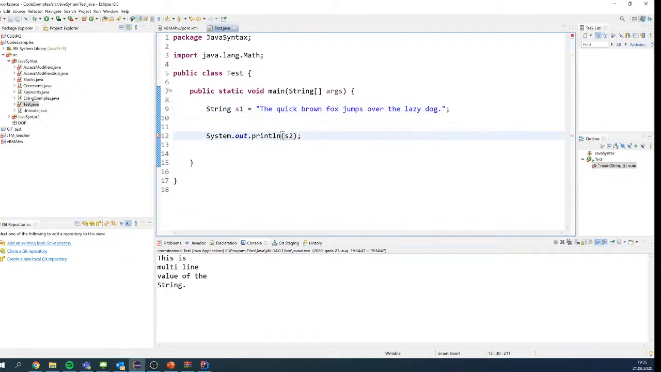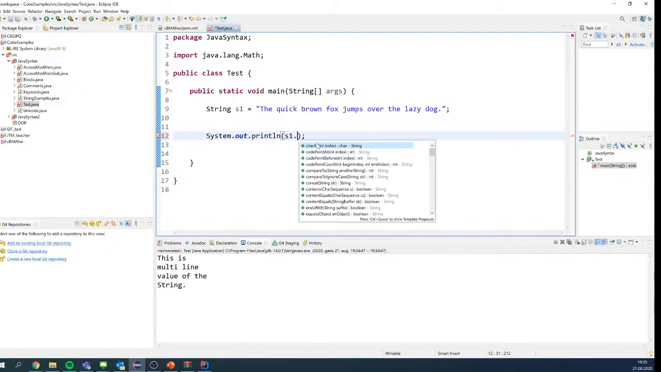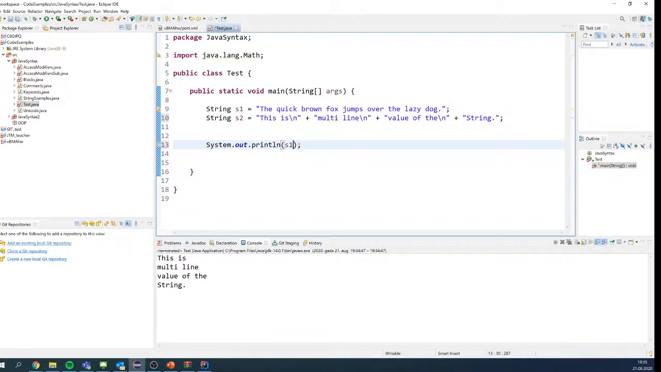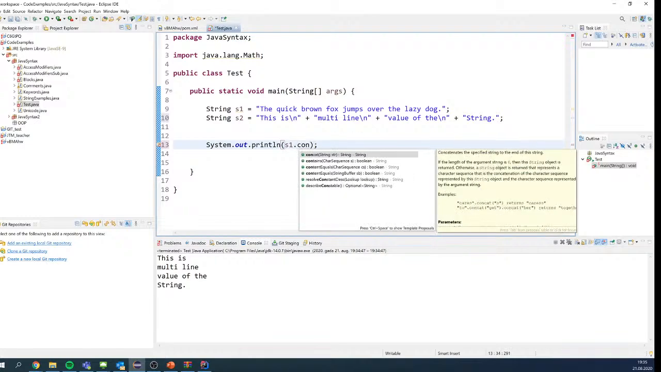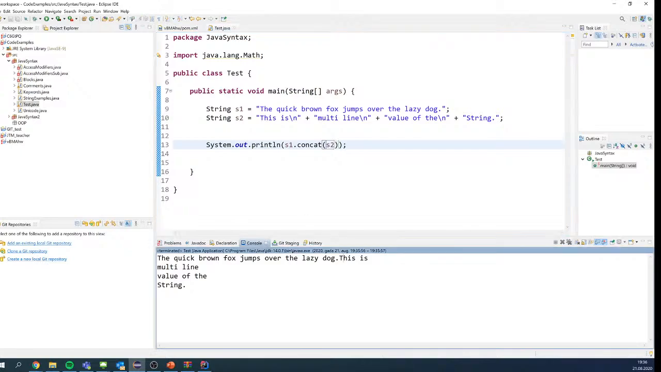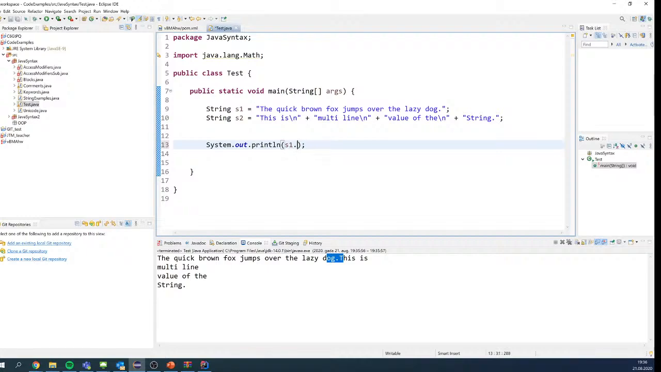Example, to concatenate. Let's do it this way. Concatenate is 2. It returns another string, and we can see that two strings are concatenated. So concatenation happens here.